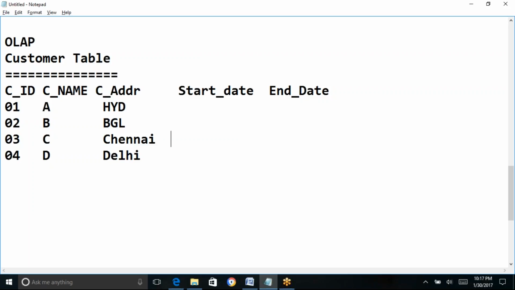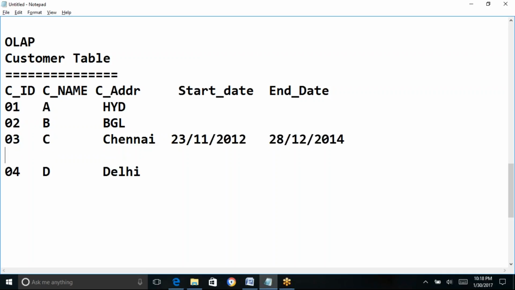Say for example, in Chennai, he has resided from 23/11/2012, and initially I don't know till which time he'll be there, so I've just provided some high value like this. And then when he moved out, say in 2014, what I've done is I've provided here, say, 28/12/2014 as the date he was there till.